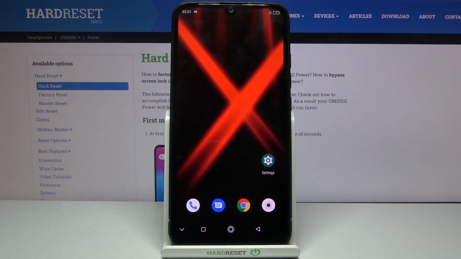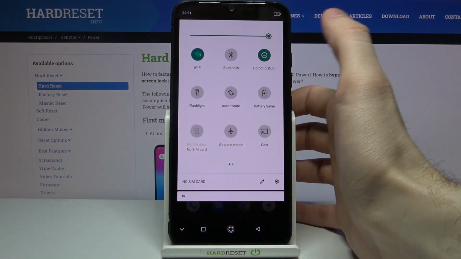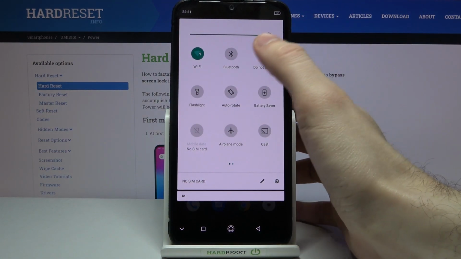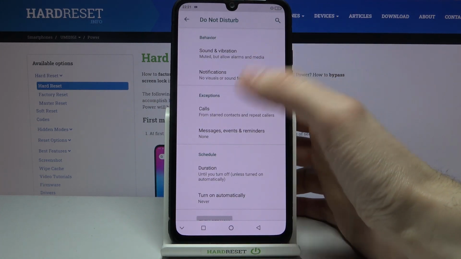Here I have UMIDIGI Power, and today I'm going to show you how to enable Do Not Disturb mode on this device. So first of all, you just have to go to the upper bar, and here you have this button Do Not Disturb. By tapping on it once, you can switch this mode. By holding your finger on it, you can access some of its settings.